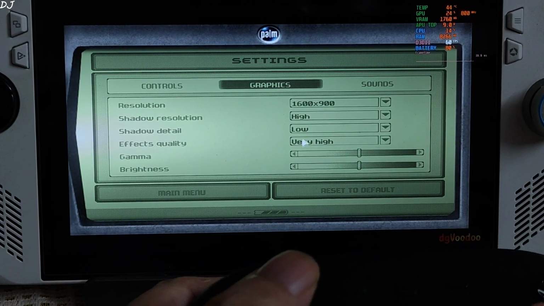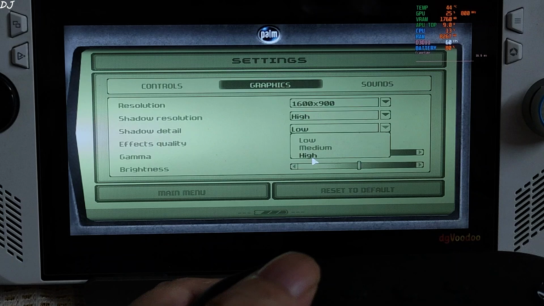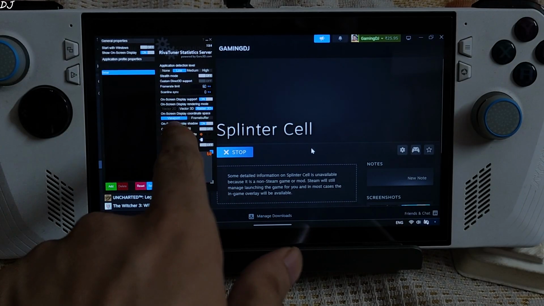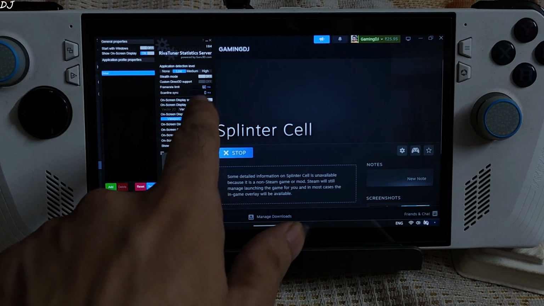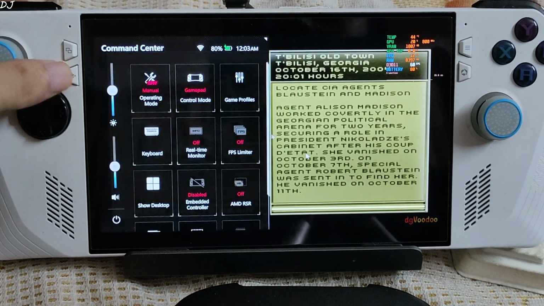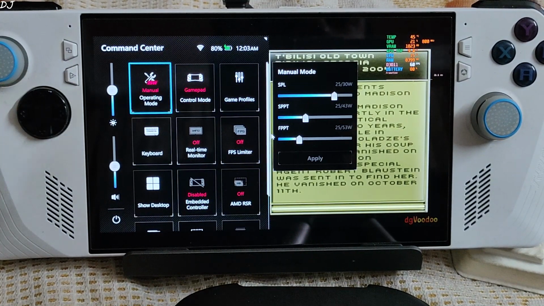Shadow resolution high, shadow detail high, texture quality very high. I'm using RTSS to cap the game's FPS at 60. My Ally is running on BIOS version 339. I have installed the latest official GPU driver. UMA buffer size set to 4 GB. Using a 25 watts manual profile, all three power values set at 25 watts.